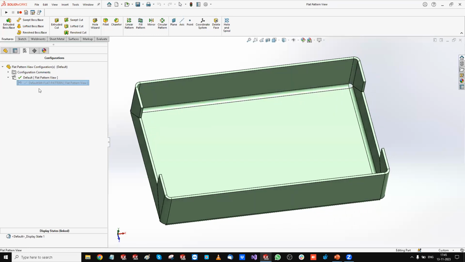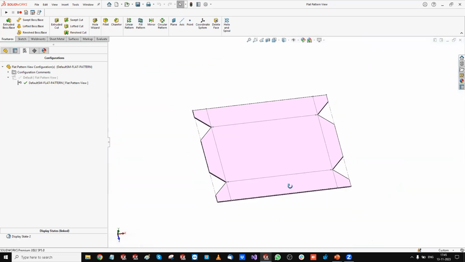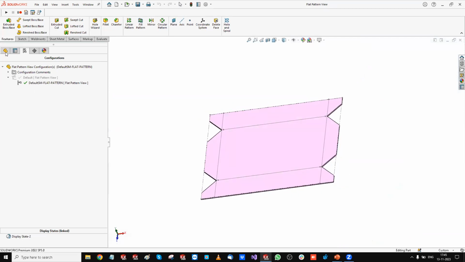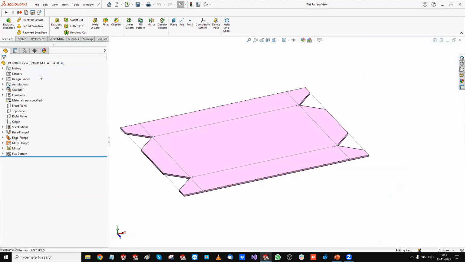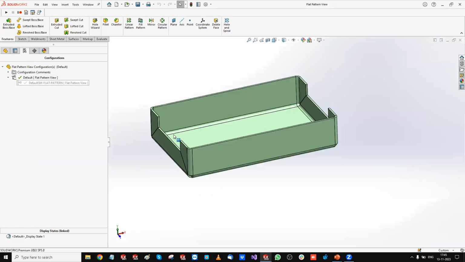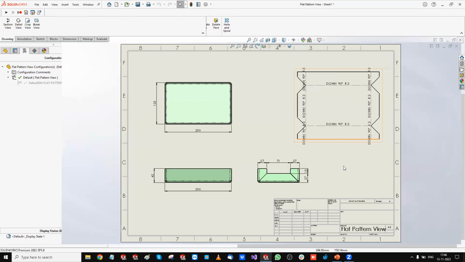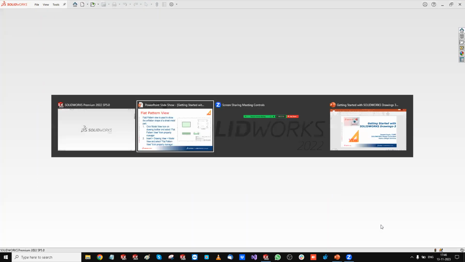The only difference between the flat pattern and the default configuration is, when you activate it, it shows in the flattened state in the model as well. So basically it is unsuppressing the flat pattern feature. So if you go back and you move to default configuration, it will go back to the flattened state. So we'll save this drawing. I'll close this drawing and we'll move on to the next one.